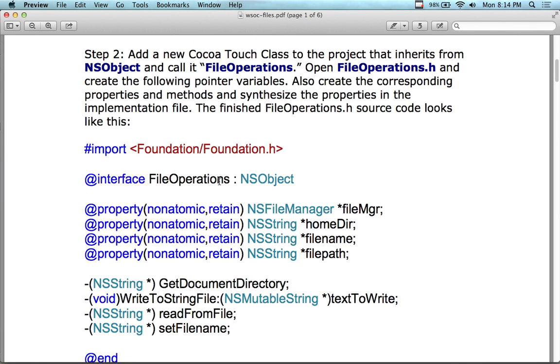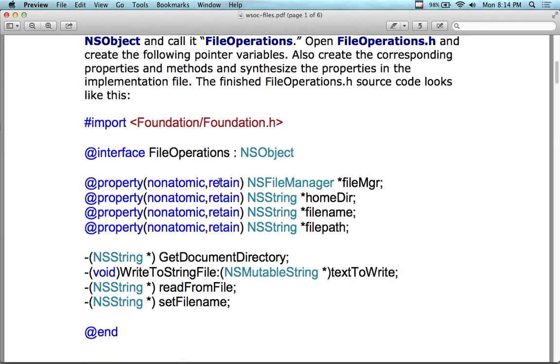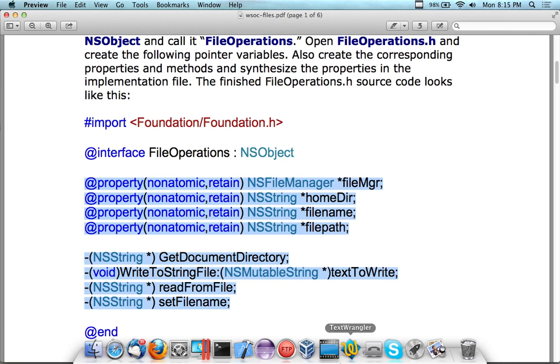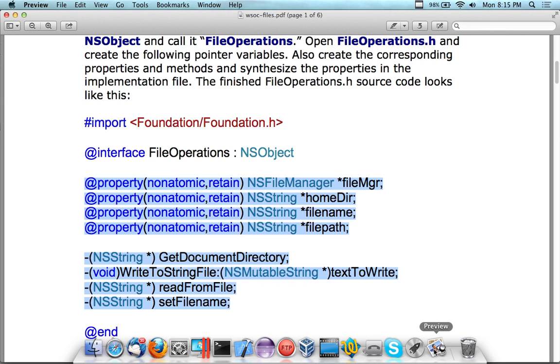Alright, so we're going to open up the FileOperations.h file and we're going to add some properties. This is not related to the UI, so we don't have to drag and drop or do anything. We're just going to create some properties. I'm actually just going to cut and paste and stick this here. Everything in between the FileOperations and the @end, so @interface to @end, same as before. But what we're looking at here is, instead of making these objects inside of the methods, we're going to make them known inside of the class.